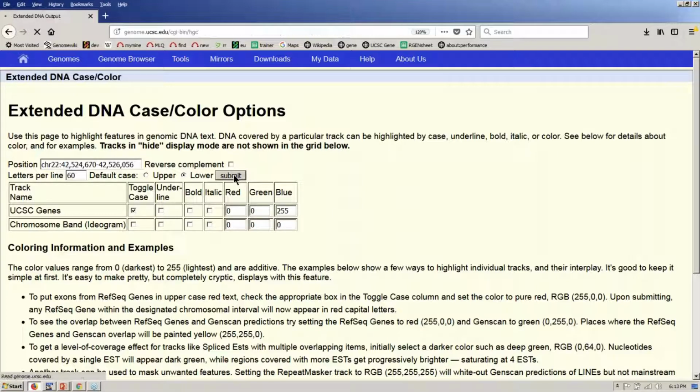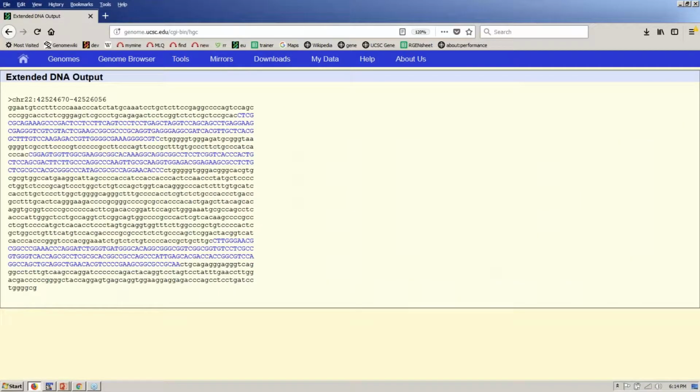What we get from this DNA then is lowercase things that are not exons. In this case, it was all intron, and then the 3 exons in capital case and in blue.